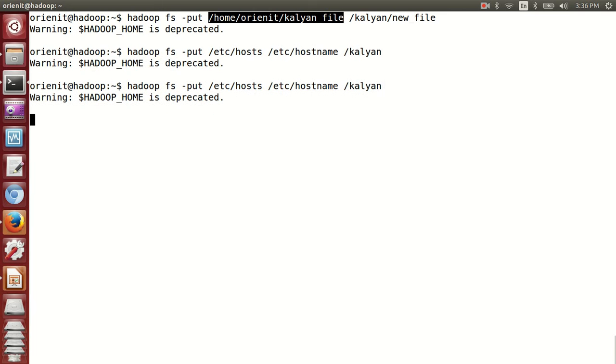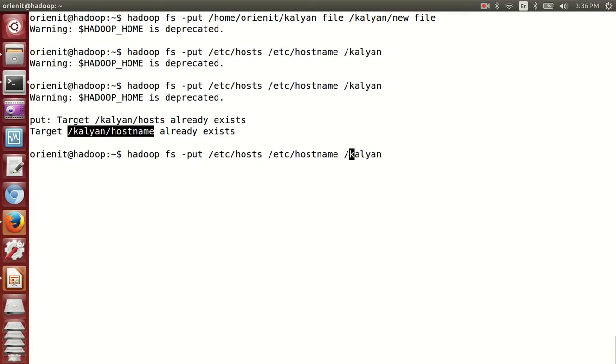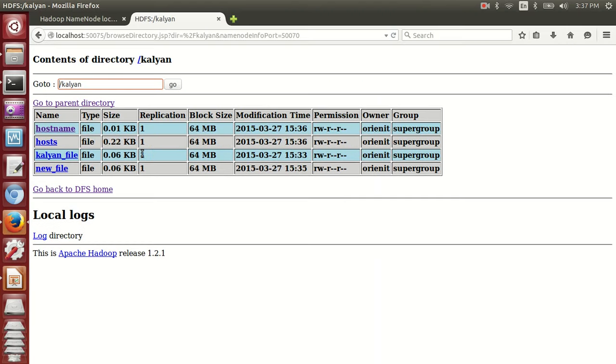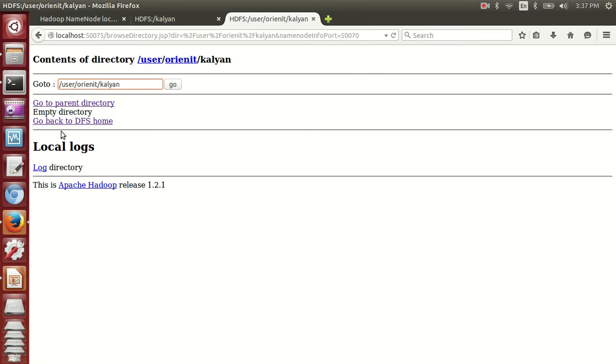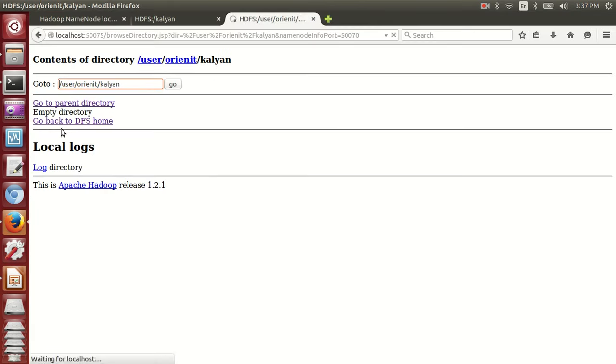If I re-execute it again, you'll always get a message saying that these two files already exist. But instead of doing /kalyan, if I execute kalyan, the expected result is that these two files will be transferred to the user ORIEN IT Kalyan folder. So before executing, verify it first. The previous executions have already come up. Now let's go for one more. User ORIEN IT Kalyan is an empty directory right now. Execute this action. Yes, so verify.